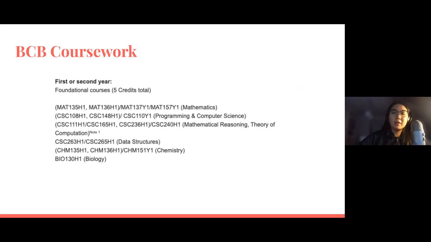So a little bit more about the coursework for BCB. You take a lot of the foundational CS and life sci courses. As a reminder, in this layout, the slashes mean "or", so you can take Math 135 and Math 136, or just take Math 137. And any courses in parentheses separated by a comma means you have to take both of these courses to satisfy a requirement. So you don't have to take CSC 108, CSC 148, and CSC 110. It's either you take CSC 108 and 148 or CSC 110. This gives you a really good foundational background in CS and life sci course material.